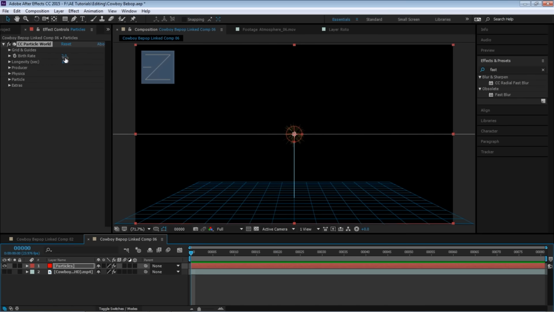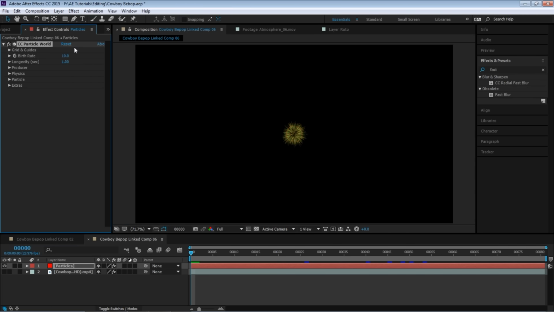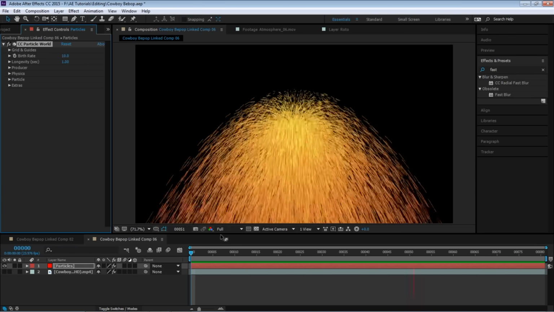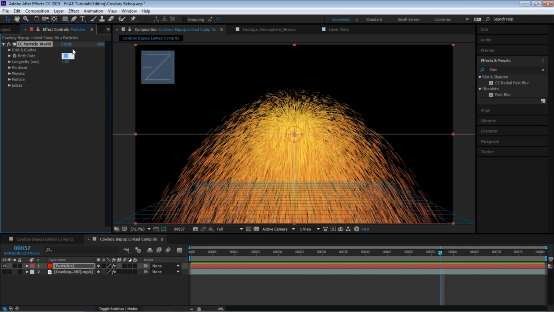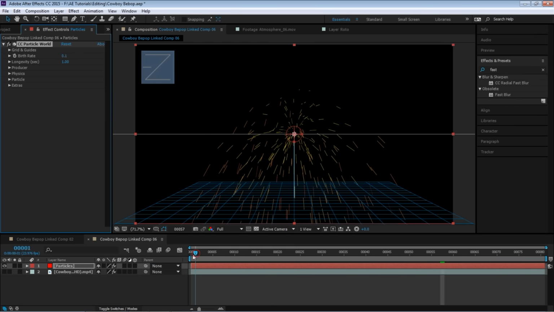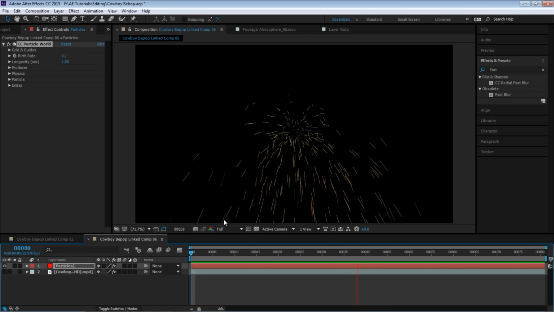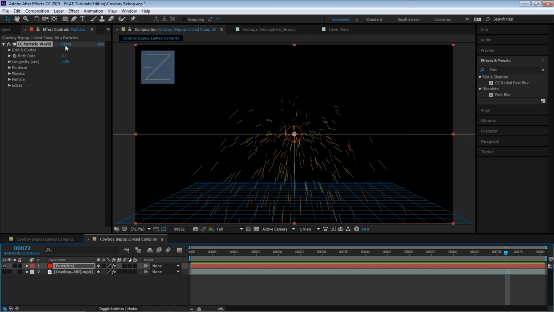So let's get started. The birth rate, amigos, just think of it as, how many particles do you want? Do you want a lot of particles, or do you want just a little bit of particles? So if we put a high value, let's say a value of 10, you can see there's a lot of particles. Now we put a small value like 0.1 and we play back, you can see there's very few particles. So let's reset.